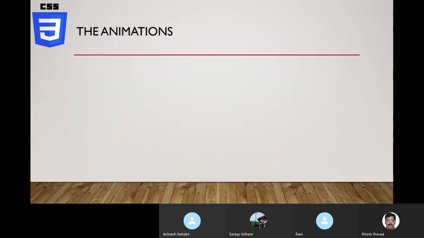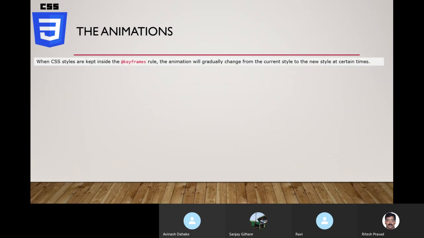This is the ultimate thing that we have. We can define animations using keyframes. So we can define as many animations as we want and then use them repeatedly on different elements. Animation will gradually change from current style to the new style at certain times. So behavior wise, it is pretty much similar to the transition that we have just seen. It is changing the style from current style to new style. But what is good here is you can specify different styles in the intermediate time period.